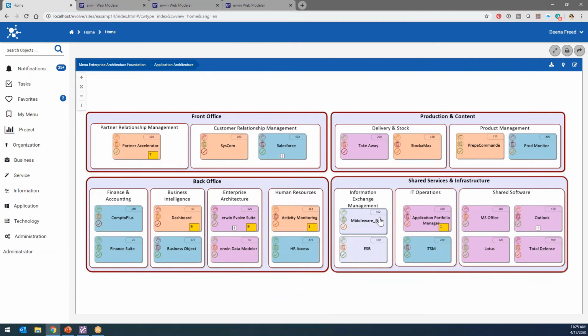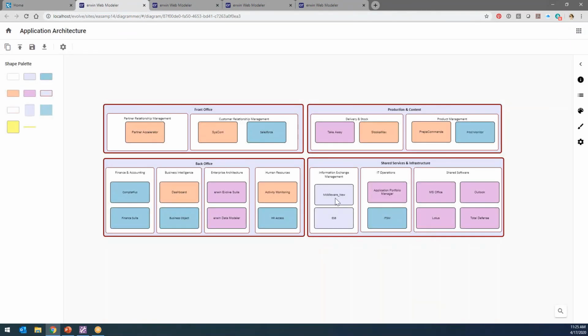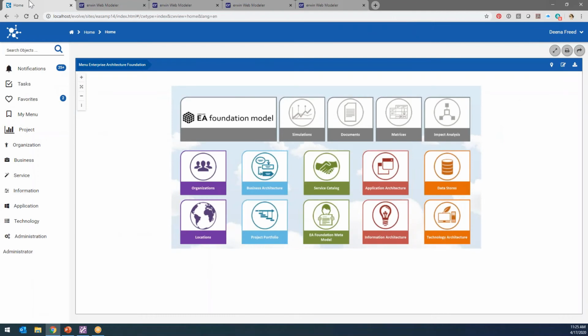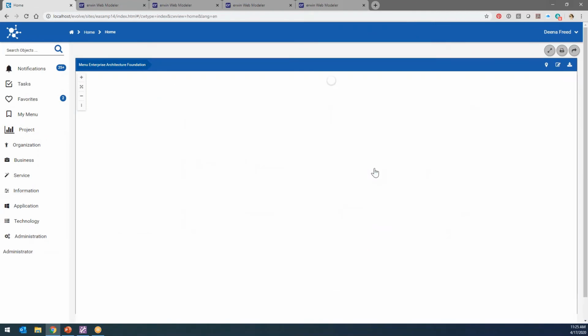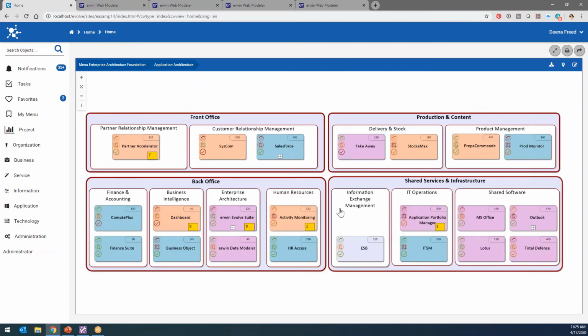And of course, if we decided we don't want this middleware new in here, we can hit the edit button, and again a new draft will be created for us with Web Modeler, and we can remove middleware new from this diagram. It will actually leave it in the repository, but it will remove it from the diagram. So now when I publish my diagram, I'll have this application architecture successfully published. And of course, I can drill down on application architecture, and I'll be able to see this updated diagram without that new middleware app that I added.